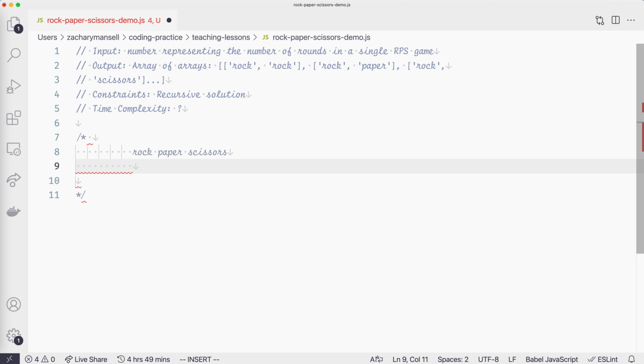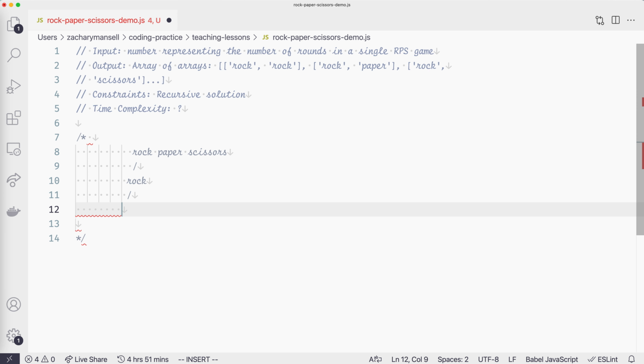So coming off of rock, if I choose rock, I could have, what could I choose? I could choose another rock. So now my final array, if the number of rounds I have is 2, would be rock, rock. And it looks something like that. Next, since I have one of my games, I'm going to push that into my result array of games. And I have my first game of rock, rock.